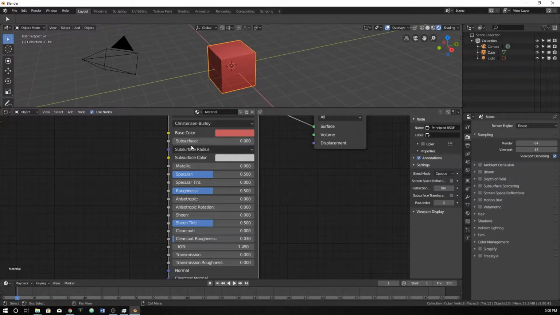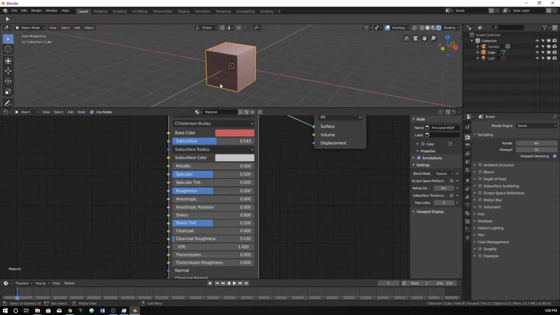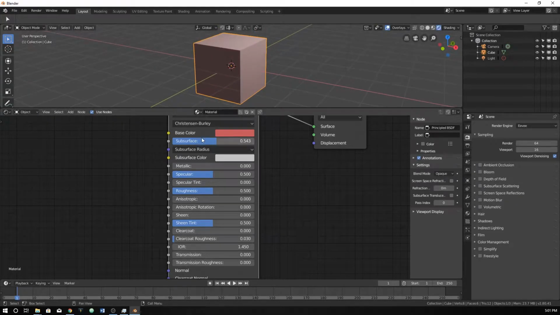The thing with subsurface, I don't actually know how EEVEE does this one. I think it just kind of tries to mimic it, because this is a little bit more calculation intensive. You probably would want to do it in Cycles to get a little bit better result, but it may actually do it. I'm not positive.